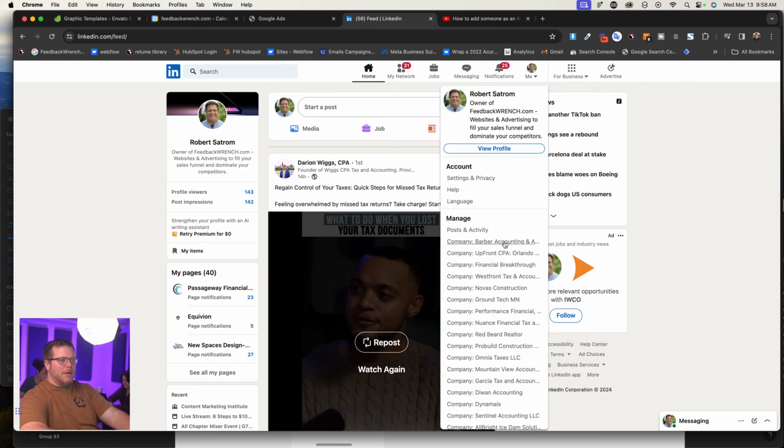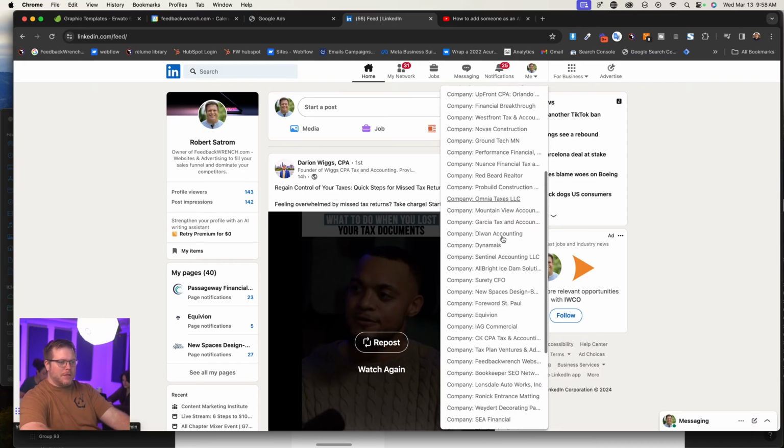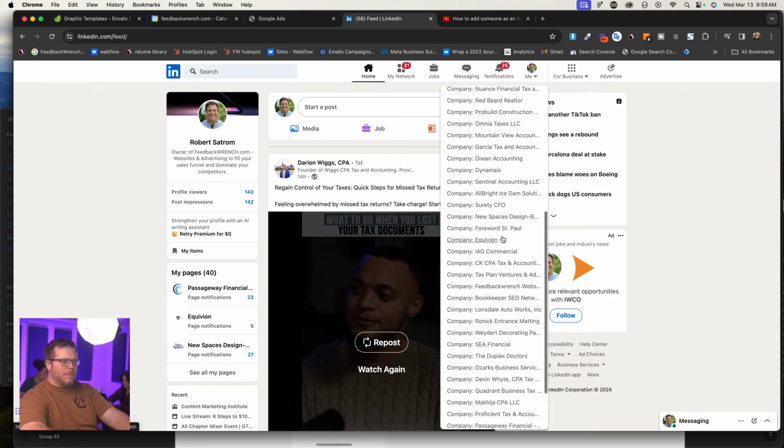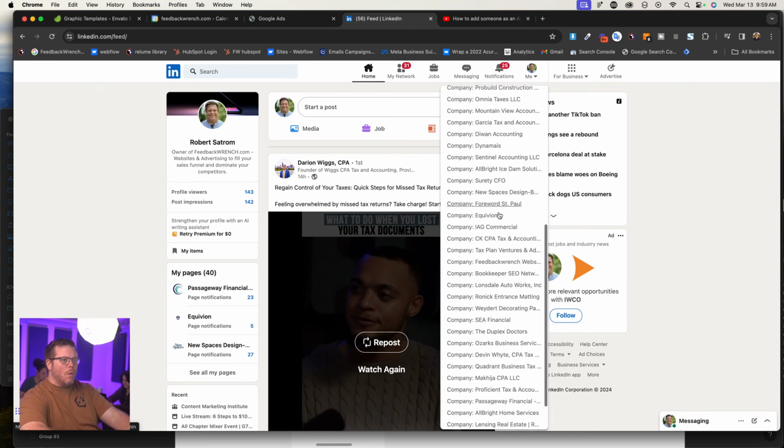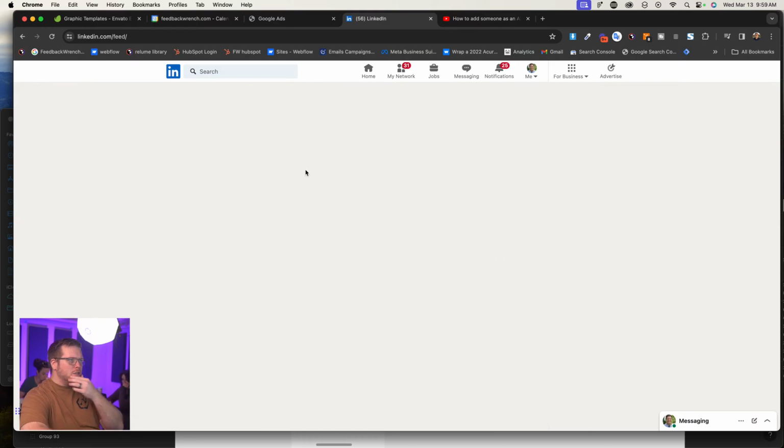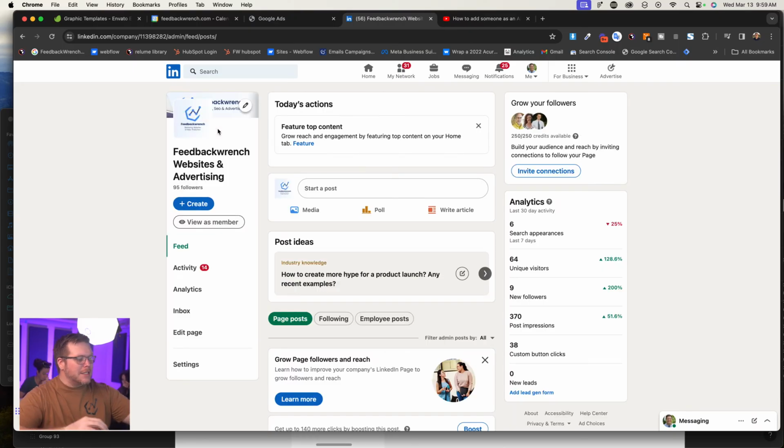Second, once you're in here, you're going to have access to your pages. So if I go to Me, down here is how I'm going to get to my actual company page. You could search this up or whatever, but this is usually how it's going to be done. When you're inside of here, I'm going to go to Feedback Wrench and pull up your page. Your page is different from your profile.